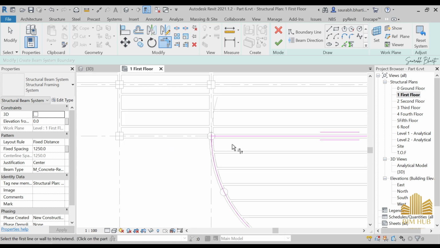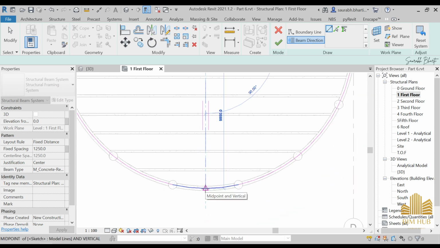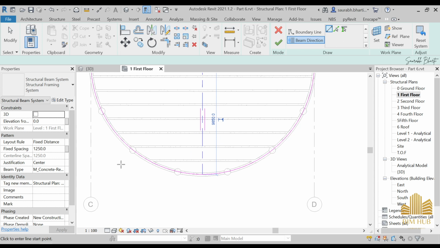This connects to this one, and we have this system over here, and now we have to give it a direction. To provide it with a direction, you have to select this beam direction option, and then select your line, and just provide a beam system over here. And before making this clear, just give it a distance of 1500. As I told you, I will give a different distance to it, so you can change it anytime you want.